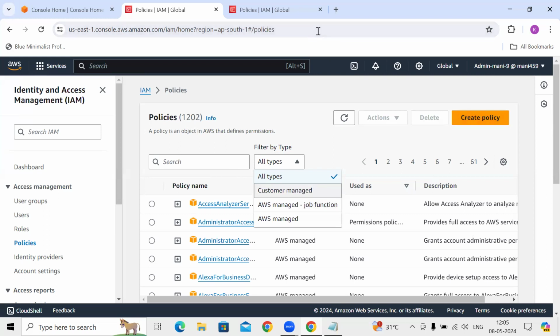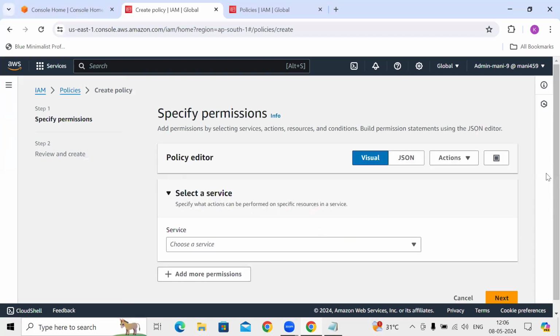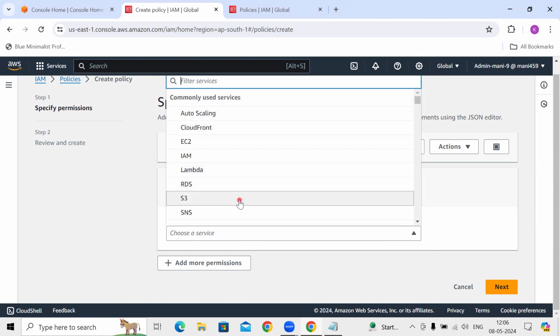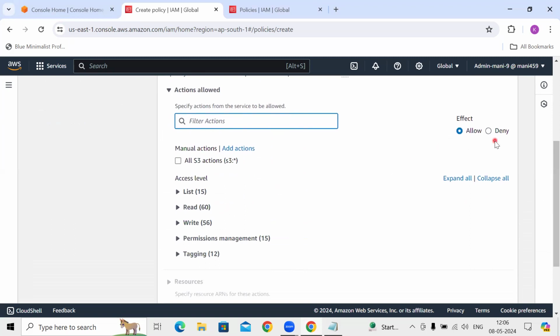Now I am creating my own policy with a condition called Mumbai region. Here it is showing create policy. You just click create policy, and after clicking it, it is asking for a service: for which service we have to add that policy. Here, in the service place, I am selecting the S3 service. In the case of S3, it is showing the allow option and the deny option.